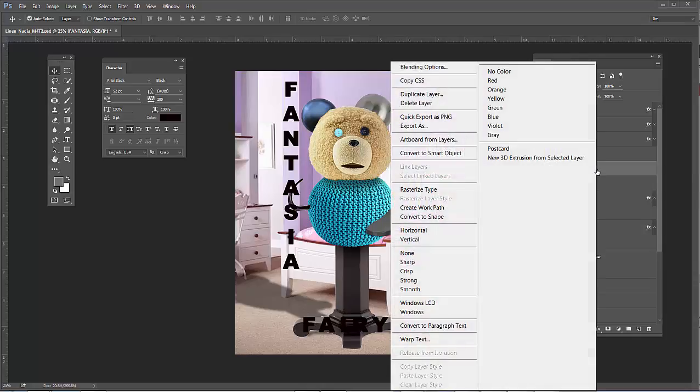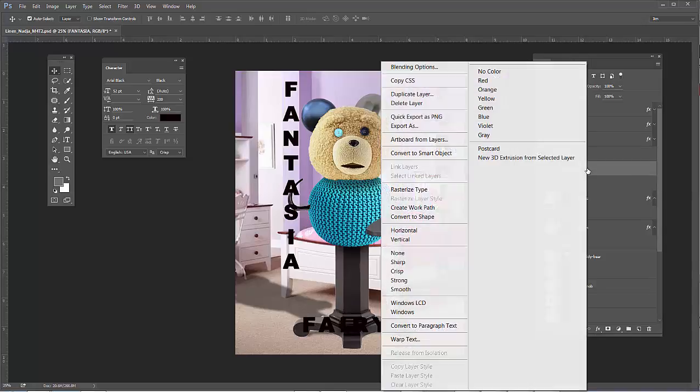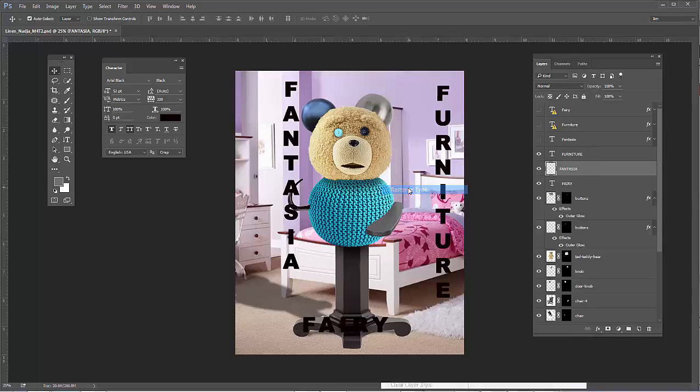So I'm going to right click. I'm actually going to click and shift click. Let me not do that yet. So let's see, with Fantasia, all right, I'm going to right click on that. I'm going to rasterize the type. All right, so now it's no longer text.